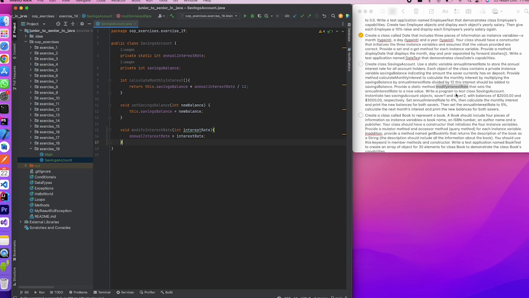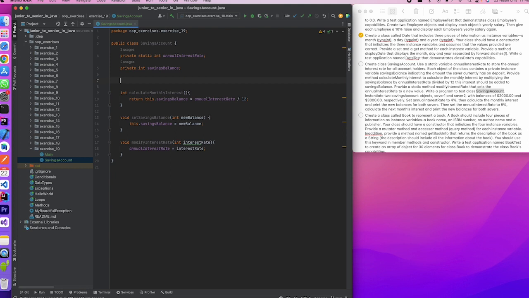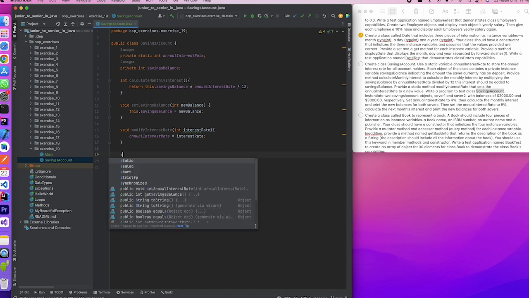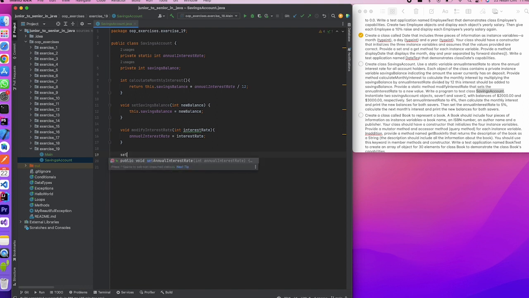Okay, write a program to test the class. Cool. Let's go back. Actually, I'm not going to use the constructor here. I gotta use the constructor, but I'm just going to try different things, like the set savings balance. Okay, I already did that. Perfect. I don't have to do anything here because we already have the set methods. Let's take the get method also.